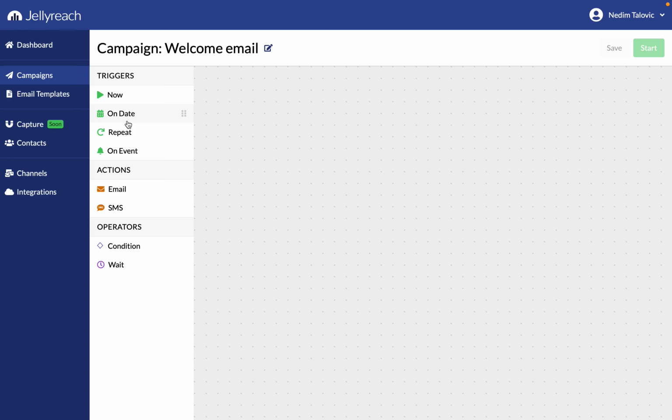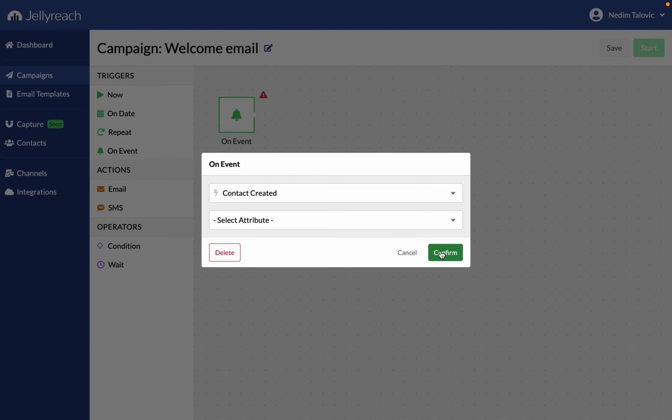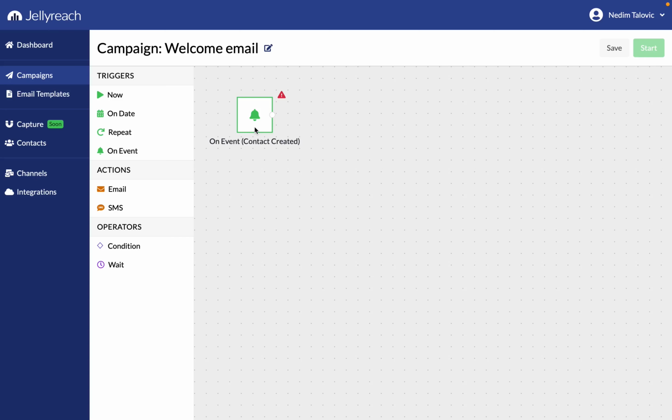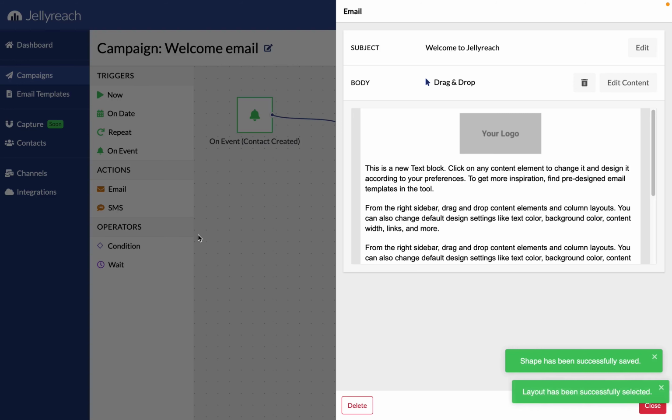In my case, I want to use event contact created because I want to send automated emails to the new contacts. So I'll drag and drop trigger on event, double click on it to select the event, and click on confirm. As I want to send emails after contact is created, I'll add action email and connect it to the trigger event. Double click on the action email to enter the subject and body of my email. When you're ready, you can save and start the scenario.